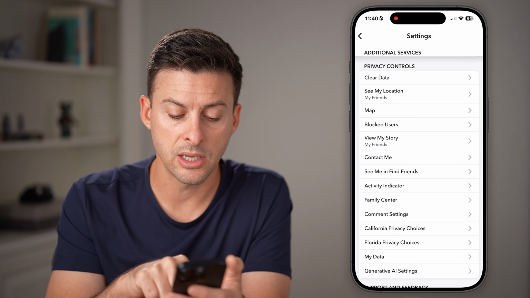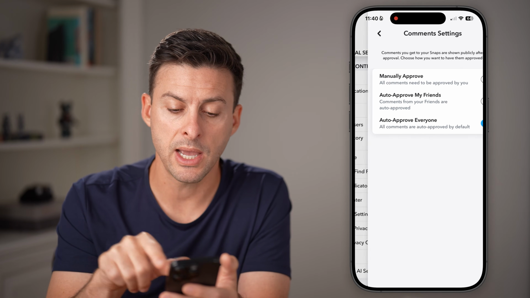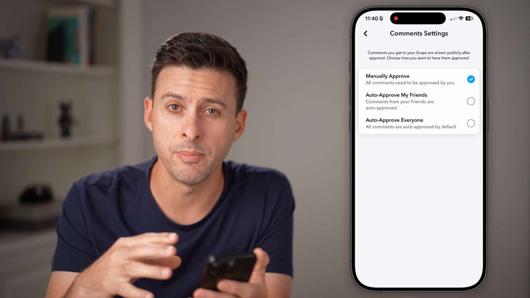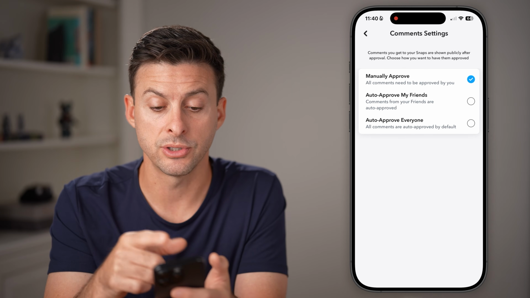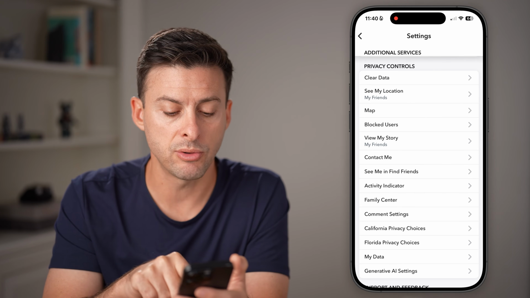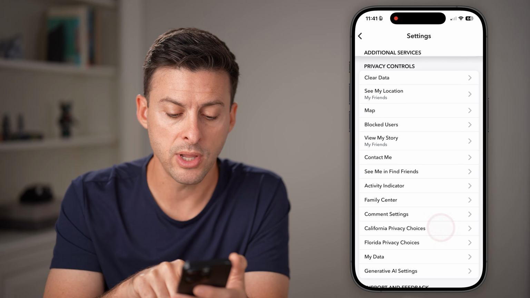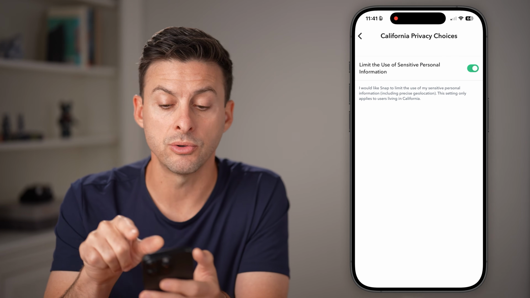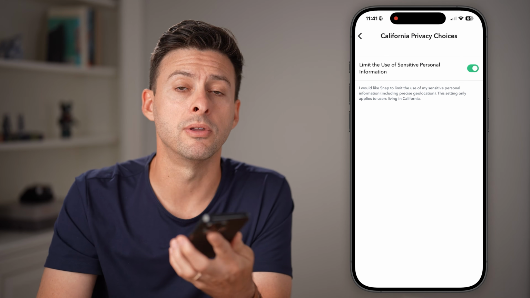On here, you can see the comment settings towards the bottom. Tap on that, and I would switch this to manually approve all comments for you by yourself. After that, I would also recommend going to the California and Florida privacy choices, and you can limit use of your personal information. Just toggle both of these on.